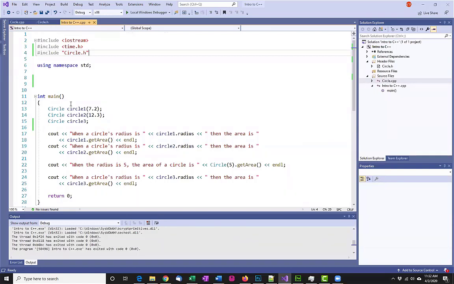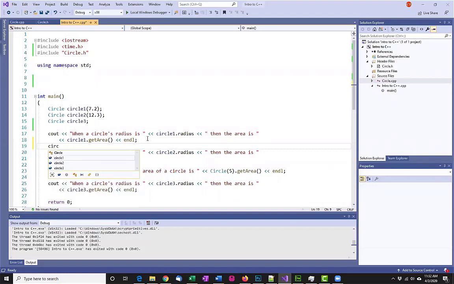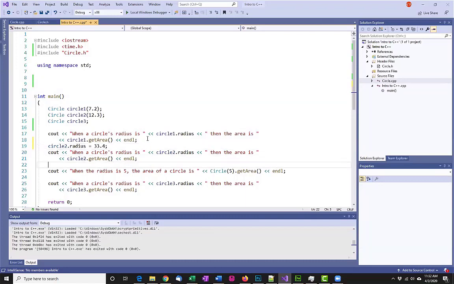Okay, so I've got three circles here, circles 1, 2, and 3. I've given a starting value for two of them, and I'm using a default value for the other. You can see here I say circle1.radius, and because it's a property, I just say dot radius, and it gives me the value. The problem with that is I can come over here and say circle2.radius equals 33.4, and it's also going to work. I can turn around and also come over here and say circle3.radius equals -5. And 33.4 might be a valid radius that I need to update and change. But at what point can I have a negative radius? That sounds like it's going to cause a problem.